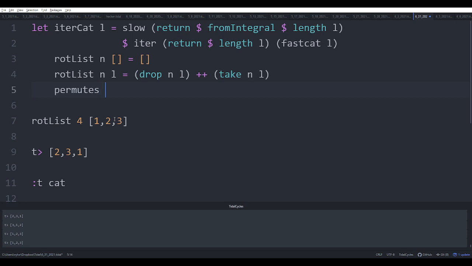Okay, so now if we want all possible permutations through rotation, this is where I'm going to do a list comprehension. It's an old school Haskell trick, but it's kind of a fun one. Just making sure I remember the syntax. Yes, I do. Cool. So then this will be L prime. Sorry, this will be rotList of n and n prime L for n.